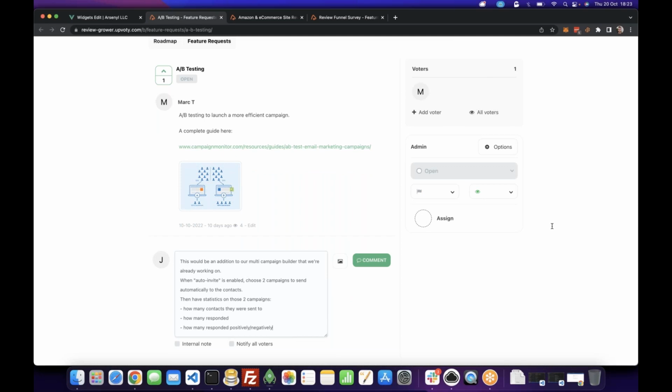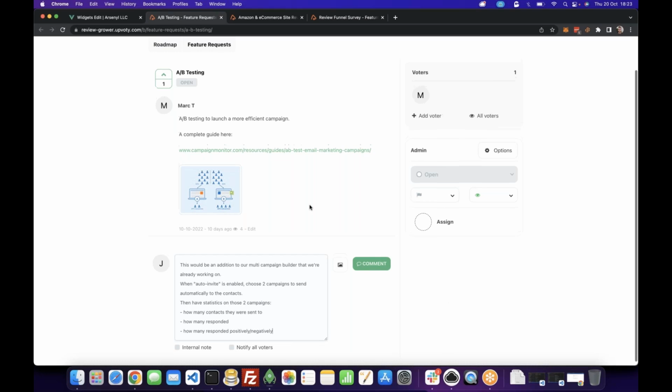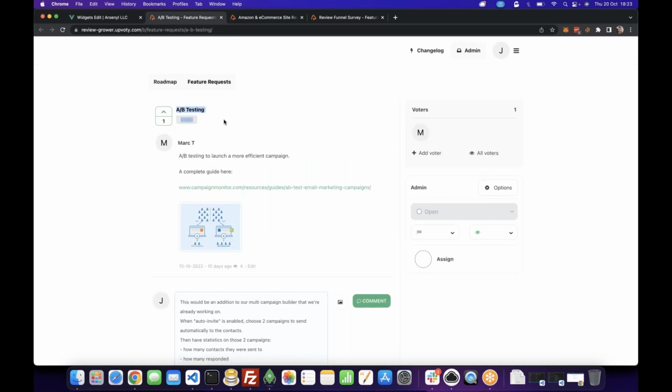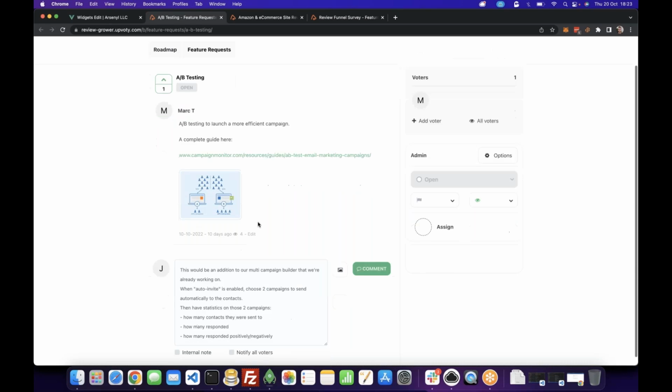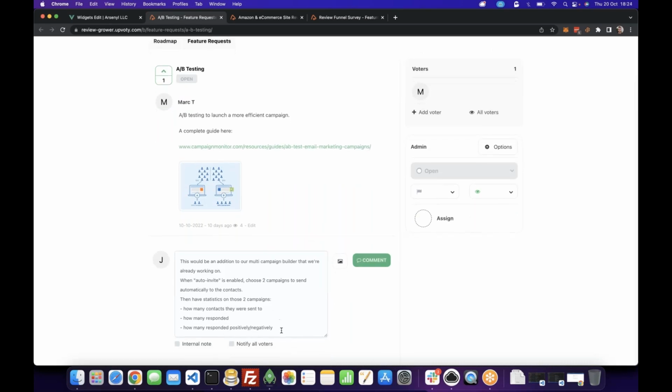Dale is asking, hi Alex, can you tell me where do I see the A/B testing or running campaign section? Dale, this is not available yet. This is just a feature request that I'm going through. So currently it's in the planning state. So there's not a place where you can see it at the moment. We're just planning on how we will build this. Also, the multi-campaign is still work in progress. It's not available yet. I hope that makes sense.